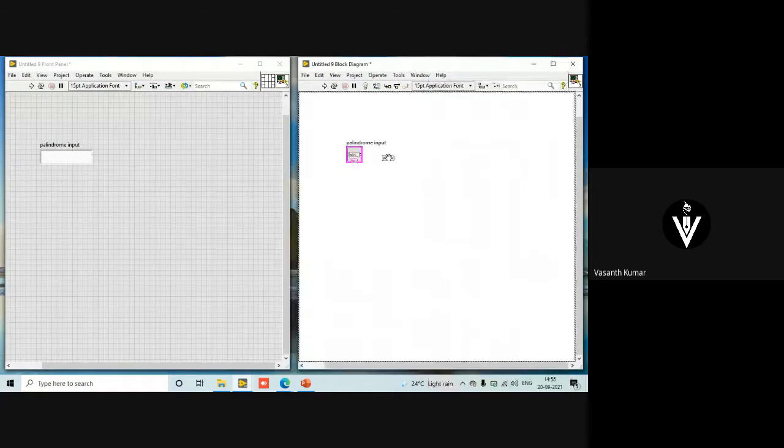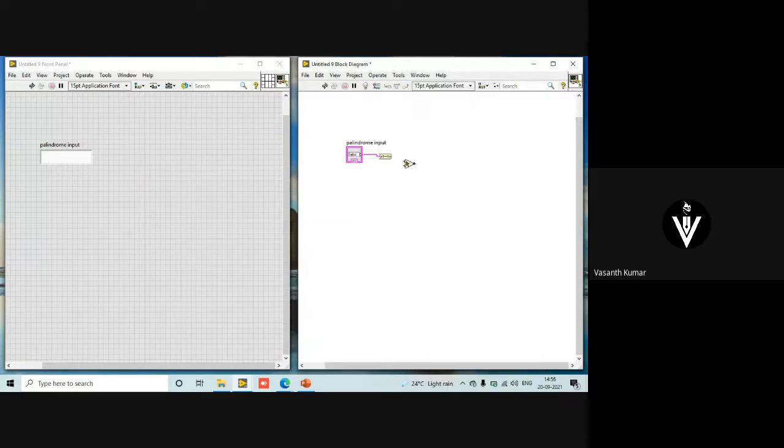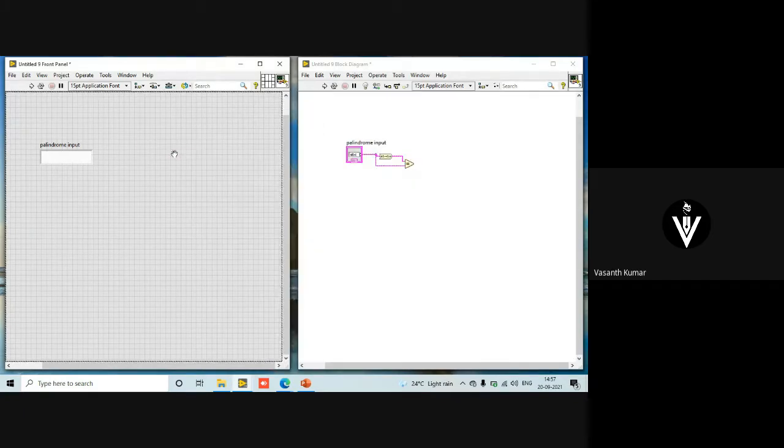I'll say reverse. We saw this morning, right? I'll use equal to. Okay, fine. We have done this, and this will give you true or false, correct? So yes, they are same, or no, they are not same. Now I want the output to be a string indicator which says it is palindrome or not palindrome. You need a textual status. Yes, palindrome, no, not a palindrome, something like that. So I'm going to name it as output.